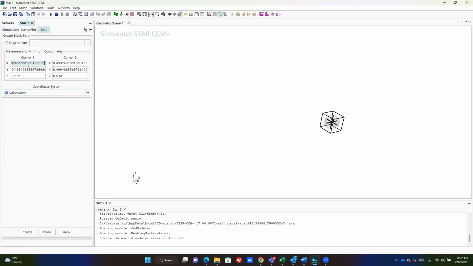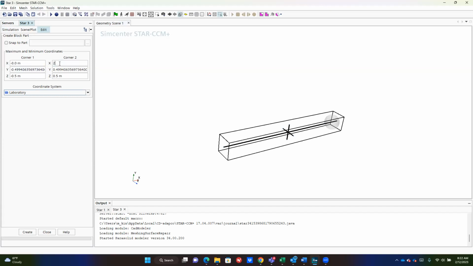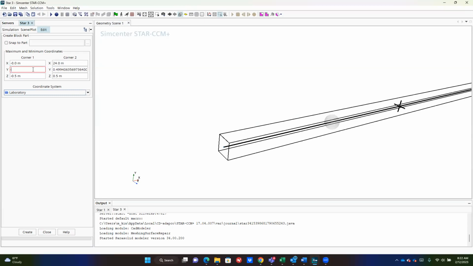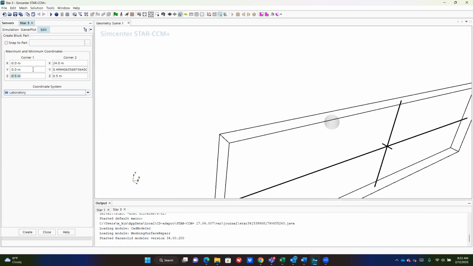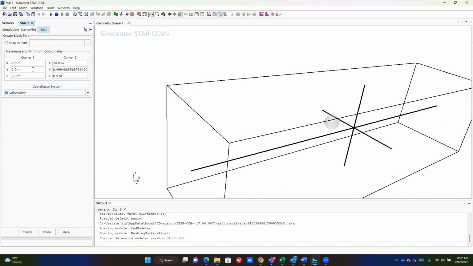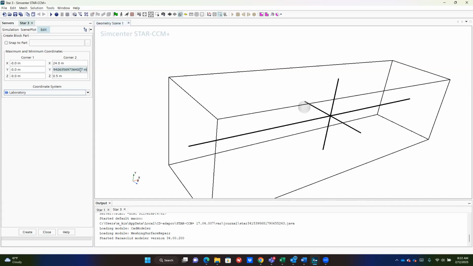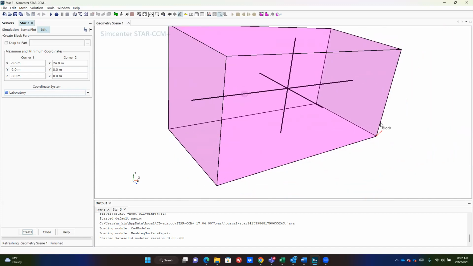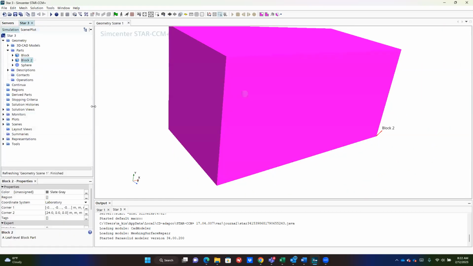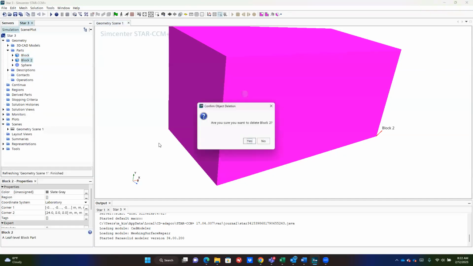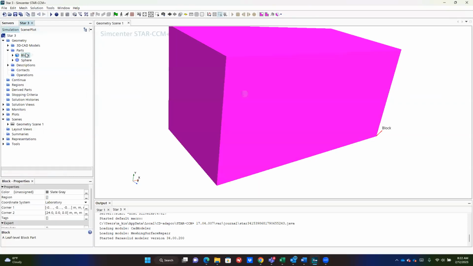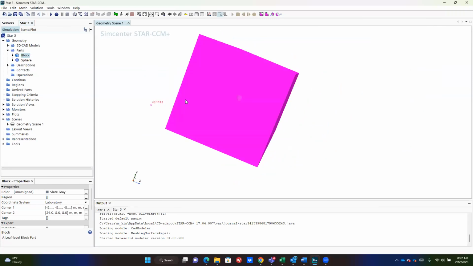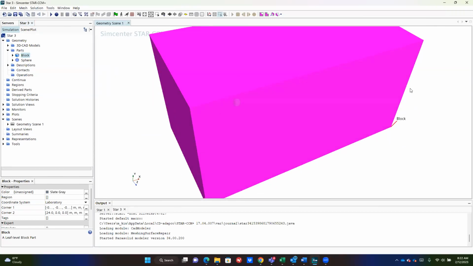And what I'm going to make is it go in the negative direction by 8, positive direction 24, negative y minus 8, and z minus 8. Positive y, positive 8, positive z, positive 8. So I'll hit create, close, because I created it twice. Keep doing that in these videos. But what you can see is a block that's 8 in all directions, but 24 downstream.